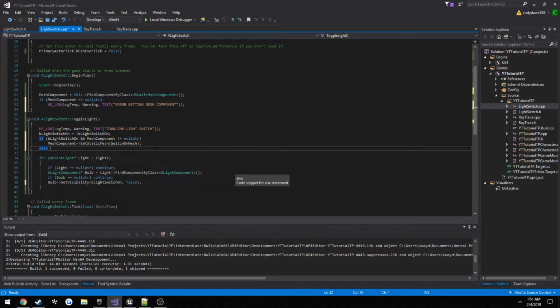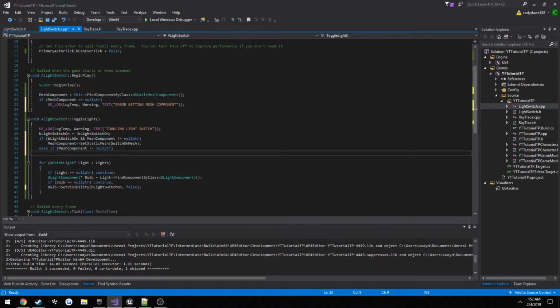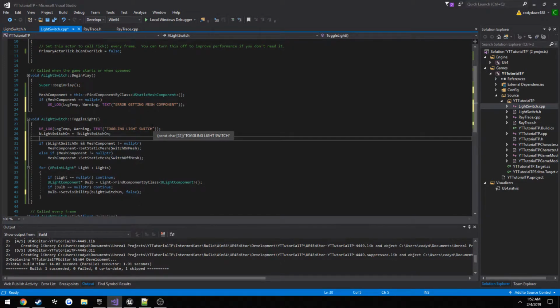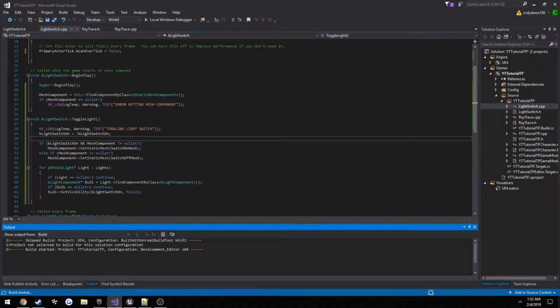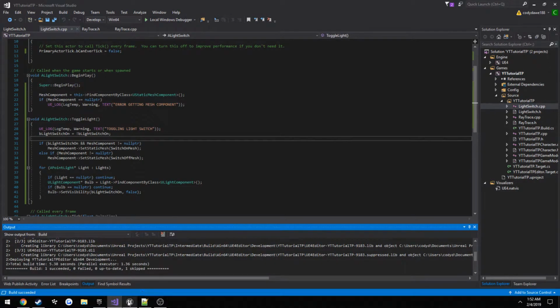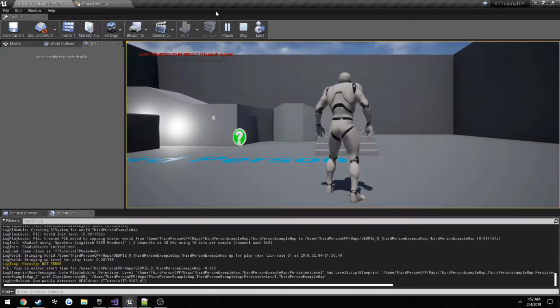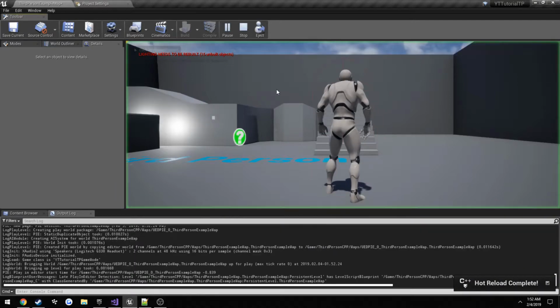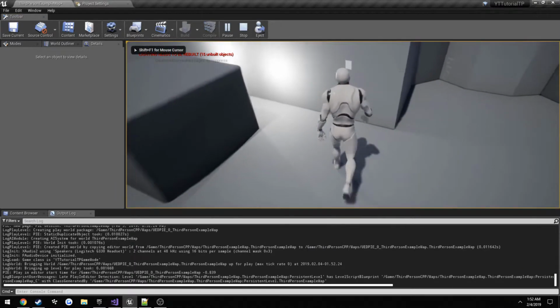So else if, again, it does not equal null, we're going to set the mesh to off. So Control Shift B. Oops, I never left that one. So let's go ahead and run over to it.